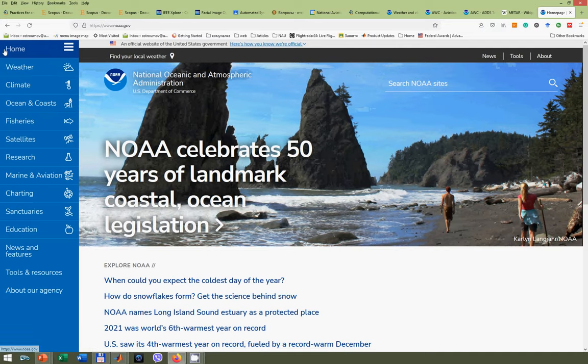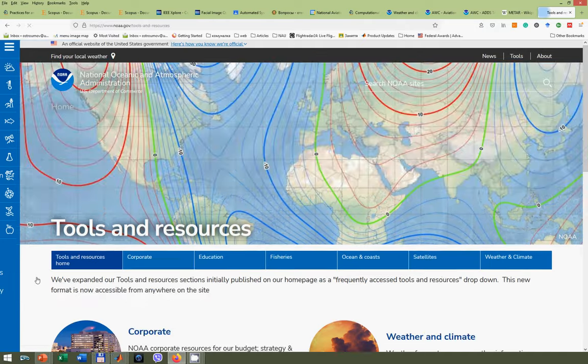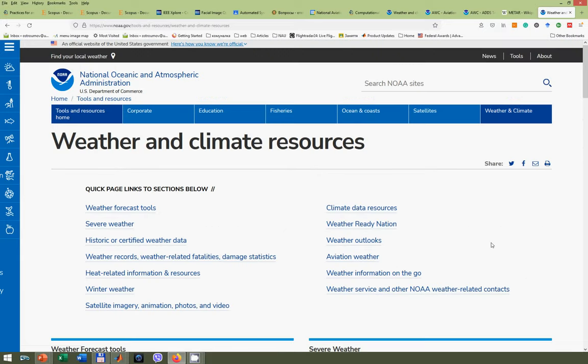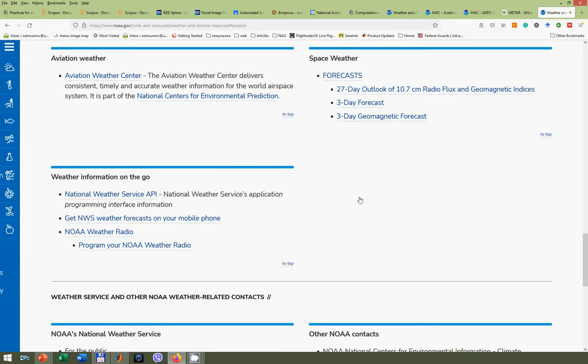We will go to tools and resources and then switch to weather and climate. And then we are interested in aviation weather, because in this case we can get our METAR messages around the world for any airfield which we can even imagine. Then we need the Aviation Weather Center.